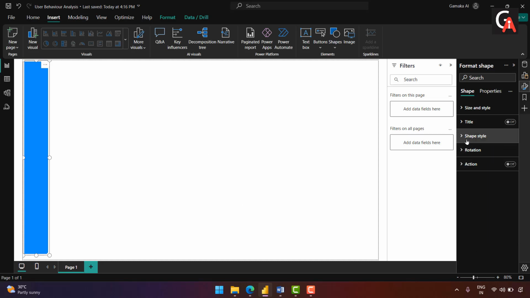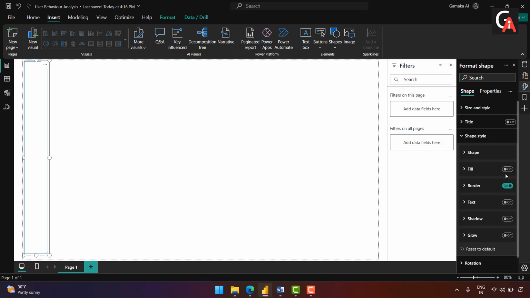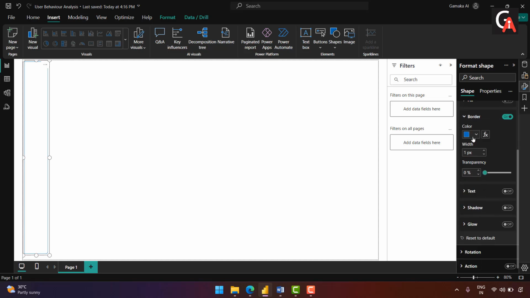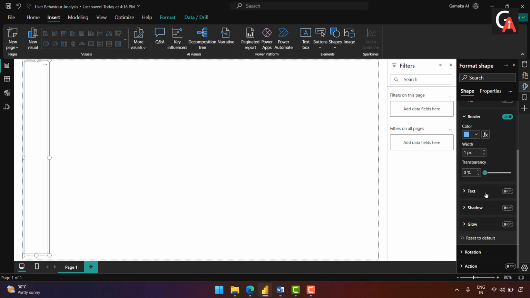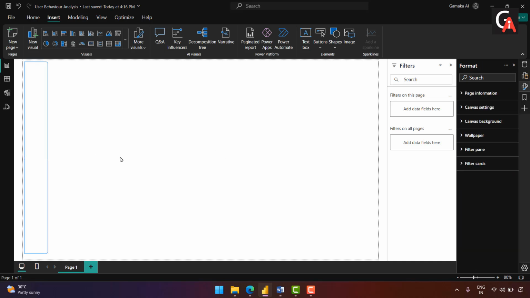Again, I don't want it to be filled, right? Border, okay, so for the border I'll just take something like a 40% lighter blue color, right? And transparency is 0, good, and width is something like 2 pixels. So these are the transformations I wanted to do, right?